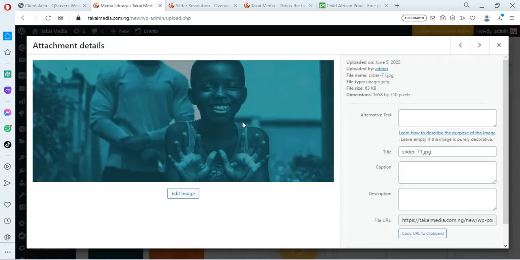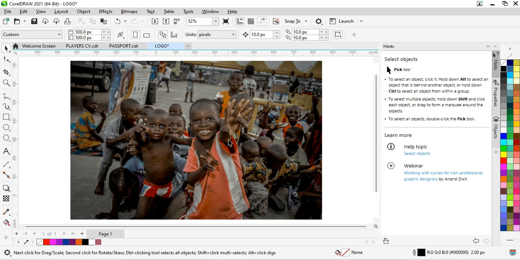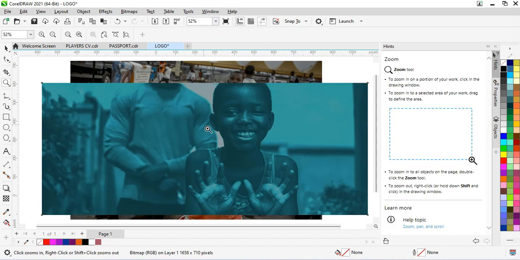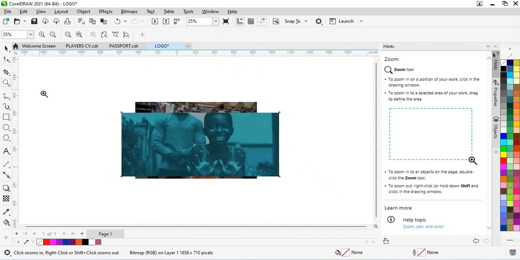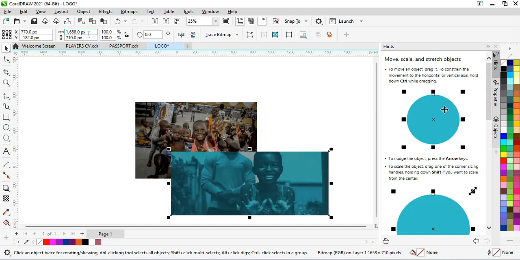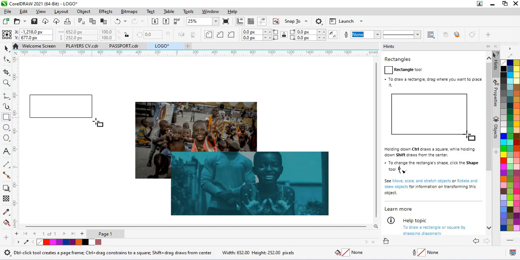So I'm getting to media library. I think this is the picture. Yeah, this is the picture. So what I need to do is copy the image so I can take it to CorelDRAW. Let me paste the image in CorelDRAW, because I want to see the size of the picture. This is the size here, which is 1658 by 710.